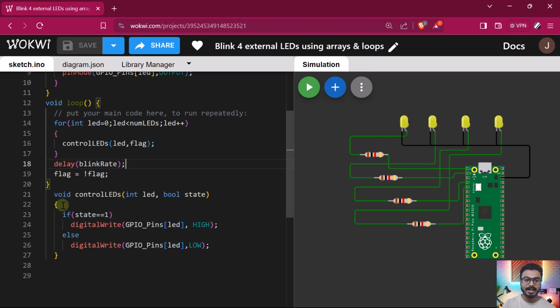And this loop will again run because this is in the loop function. So at that time when it runs, flag is now equal to 1. So what happens when this function is called? It is going to come to this if condition where state is equal to 1 will be true and the LEDs will be turned on. So what essentially happens is that with each iteration, we are turning all the LEDs on, giving a delay of 500 milliseconds. Then when the flag is set to the opposite or 0, then what will happen?